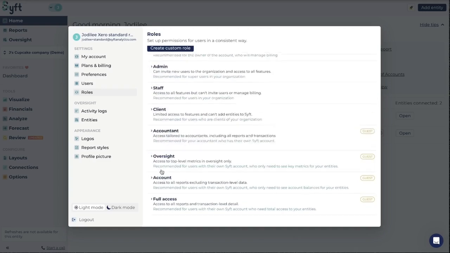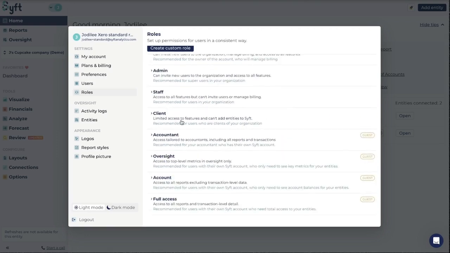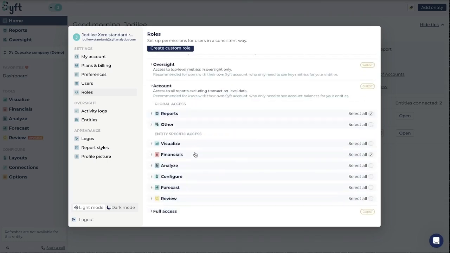Next up, we have oversight, another guest role, and this gives access to top level metrics and oversight only. It's recommended for users with their own Syft account who only need to see account balances for your entity, so not all the detailed transactional information. Next up, we have account access, and this gives this user access to all of the reports, excluding transaction level detail. This is recommended for users with their own Syft account who only need to see account balances for your entity.